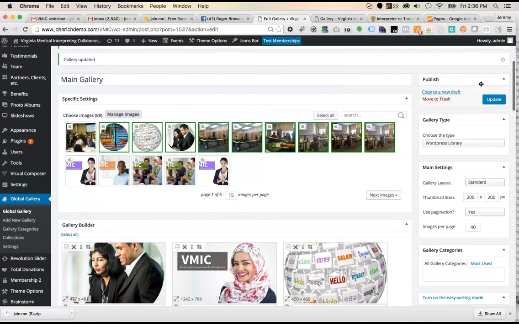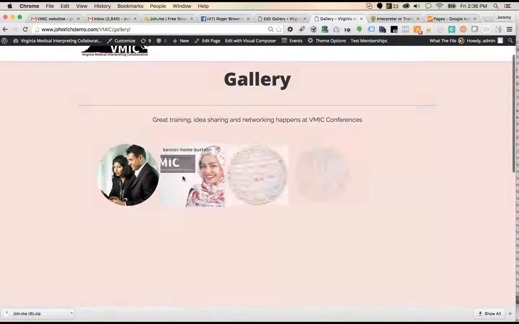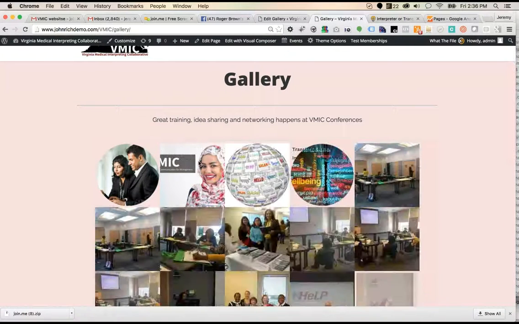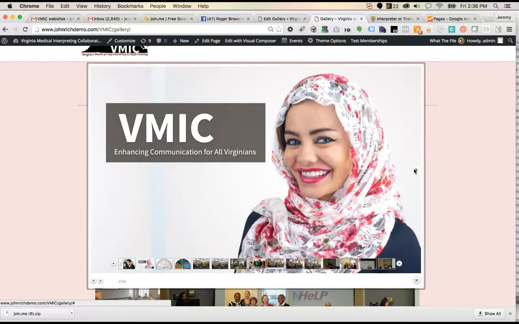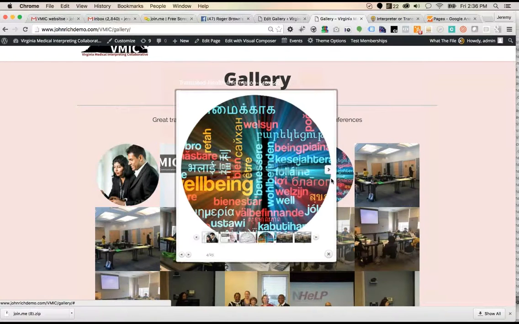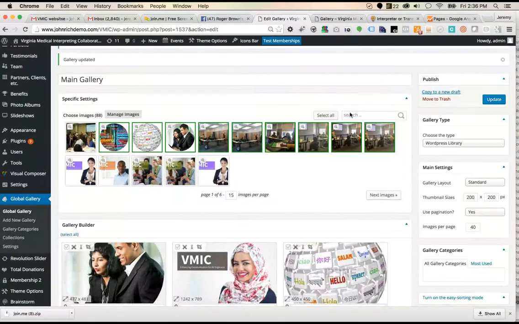The buttons are always going to be in this kind of area. So we come back to gallery and we refresh, and you will see that now those images are in our gallery. So this one is here, that one is there, that one is there, that one is there now. So that's how you add images to the gallery.